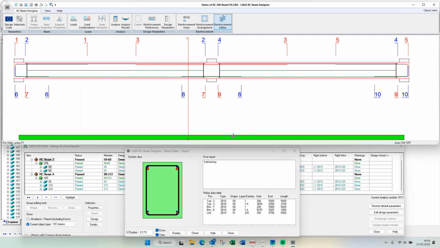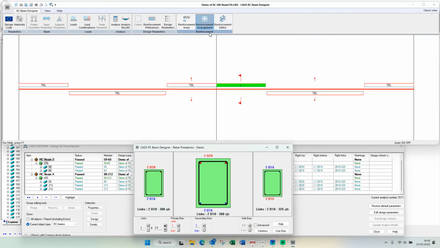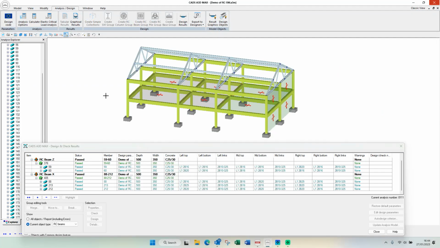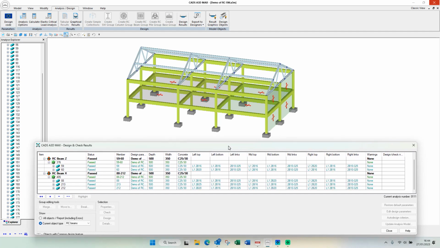The green here is saying it's all okay. If it goes blue, there's some problems. And indeed, you can play around with the reinforcement that it's given you and so on as well. So very comprehensive program, but that's the beam design. So we've now managed to design all the concrete, and we've done the steel members, and we've optimized the beams that way.